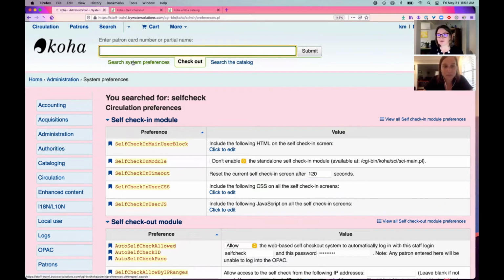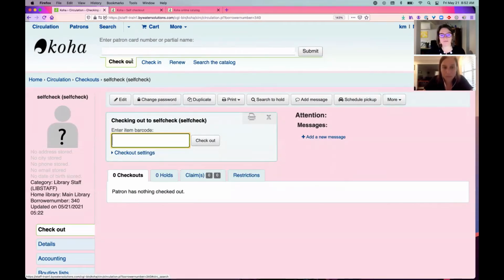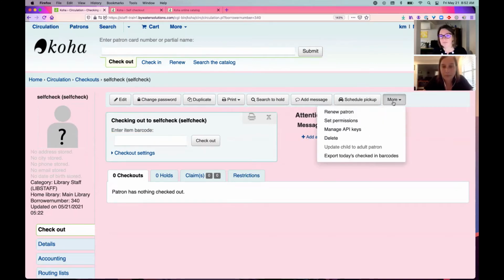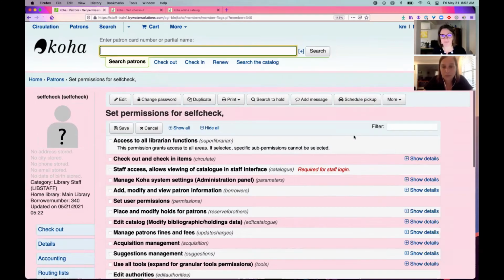I have this magical self-checkout person that's been created. Their username and password is self-check. You can, of course, change that, just change the system preference. And the permissions are important here.